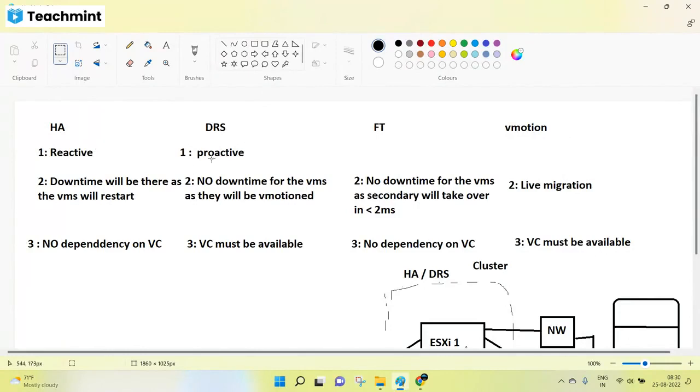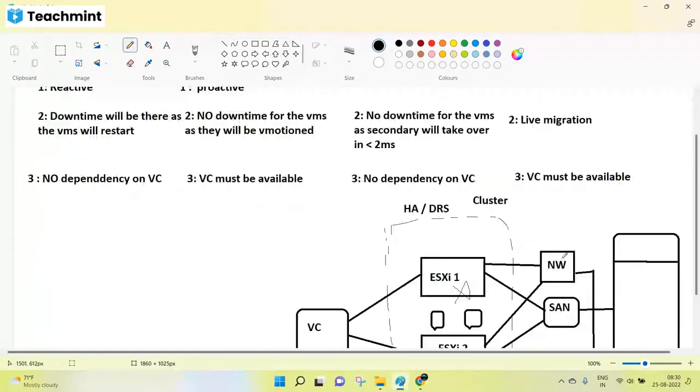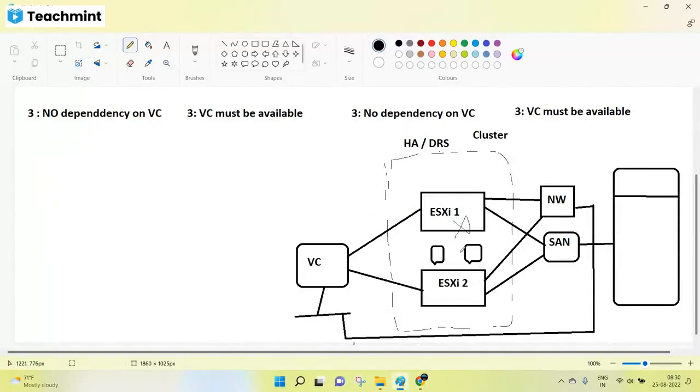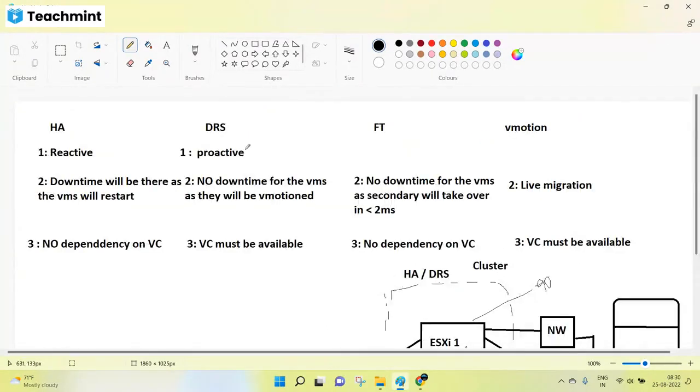And DRS is proactive. That means it will be continuously monitoring the host usage. If the RAM usage is very high on one of the hosts and on another host it is less, it will try to vMotion the VMs from the highly utilized host to the less utilized host. So it is working to avoid performance issues before the issue itself. Proactive: before something goes bad, it is trying to fix it.